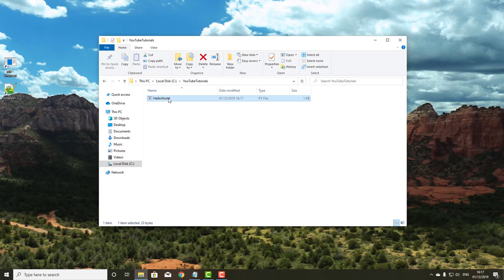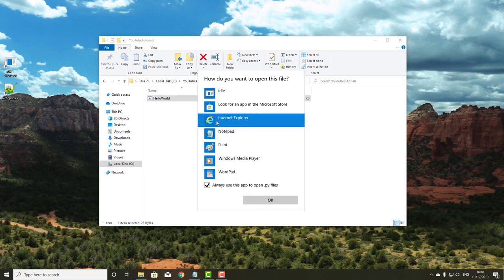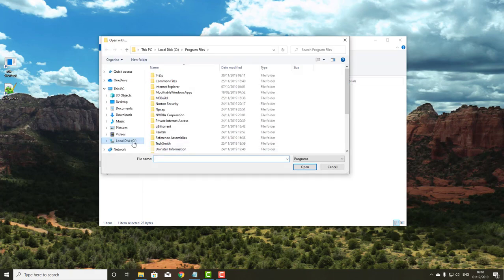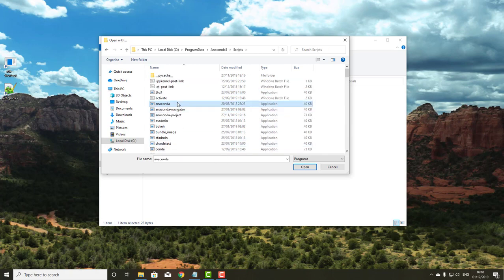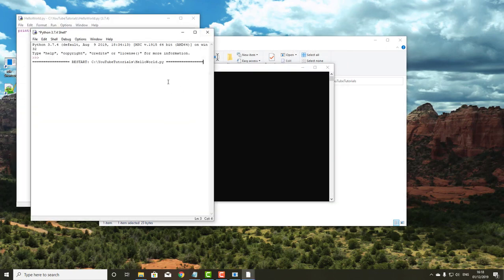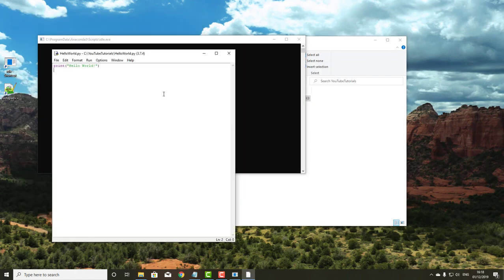The first time you run this, it will probably come up with a menu, if you double click on it, saying that it does not have a program associated with this type of file to run. So you can right click, Open with. You will need to click More apps, and then click Look for another app on this PC, and then go to the same location that you saved Anaconda in. So Program Data, Anaconda 3, Scripts, and we will need to find IDLE. If we double click on that, it will now open up and it will load. And every single time I now double click, it opens up the code.